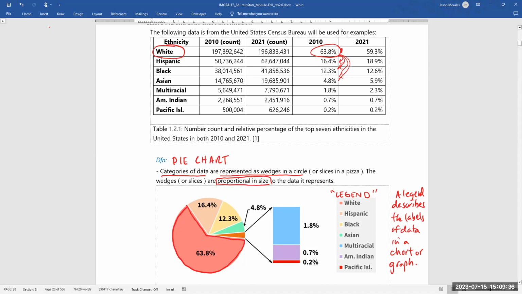And so in this pie chart, orange represents white. Instead of colors, you can choose patterns. But I chose for this pie chart just to make it in color.